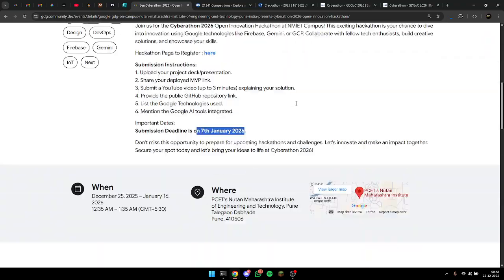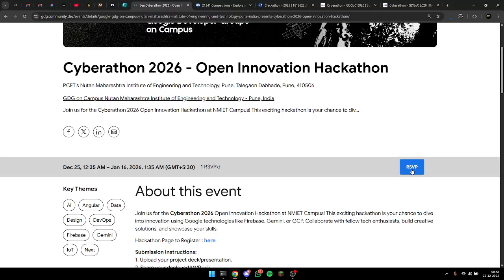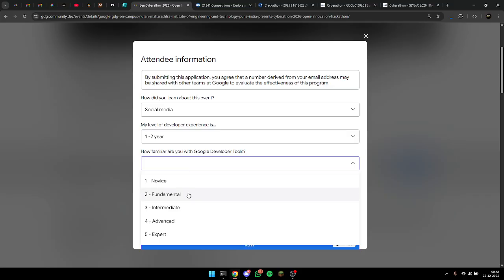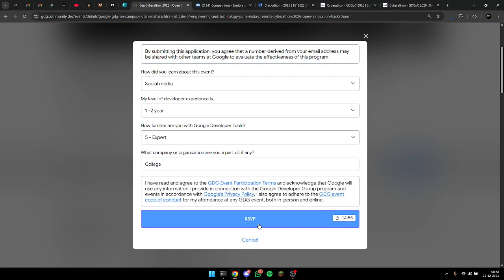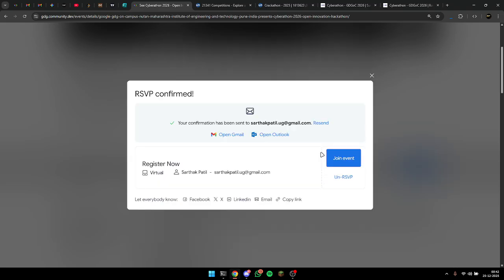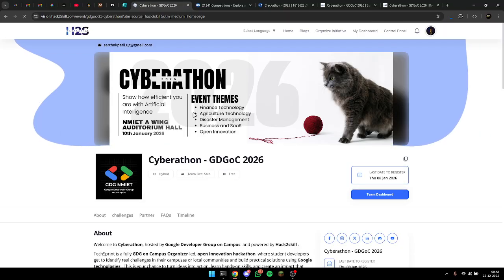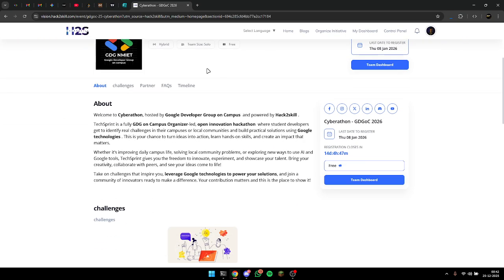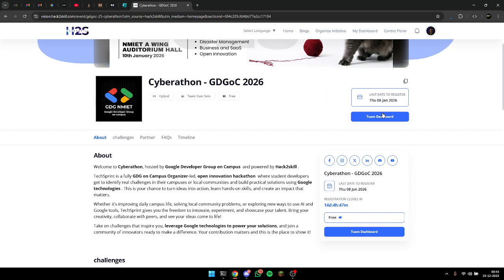This is just an event page. You have to press on RSVP, and once you fill in your details and click the RSVP button, you have to click Join Event. As soon as you click Join Event, you will see the Hack to Skill platform page. What you need to do is click the Register Now button. I already registered. However, if you get a Register Now button, just fill in the details and confirm the required things it will ask.